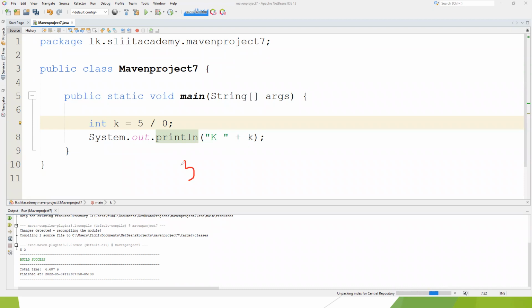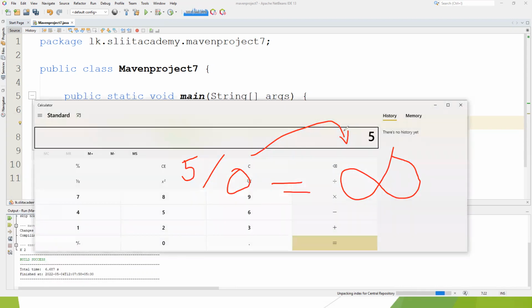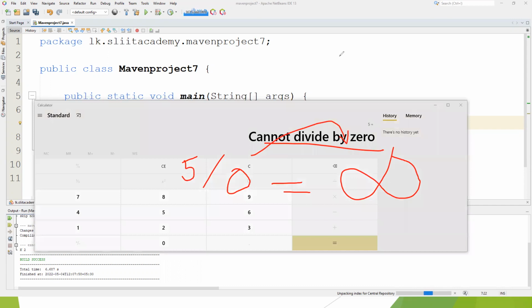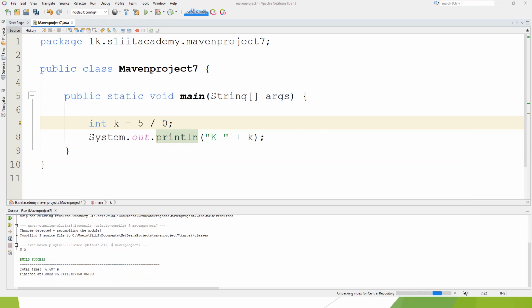In mathematics, you can't divide a number by 0. That is actually not defined. Usually this should be closer to infinity. But in math, if you open it in a scientific calculator, you can see this problem. If I divide 5 by 0, you get cannot divide by 0. This is an exception. So that means you can't divide any number by 0.